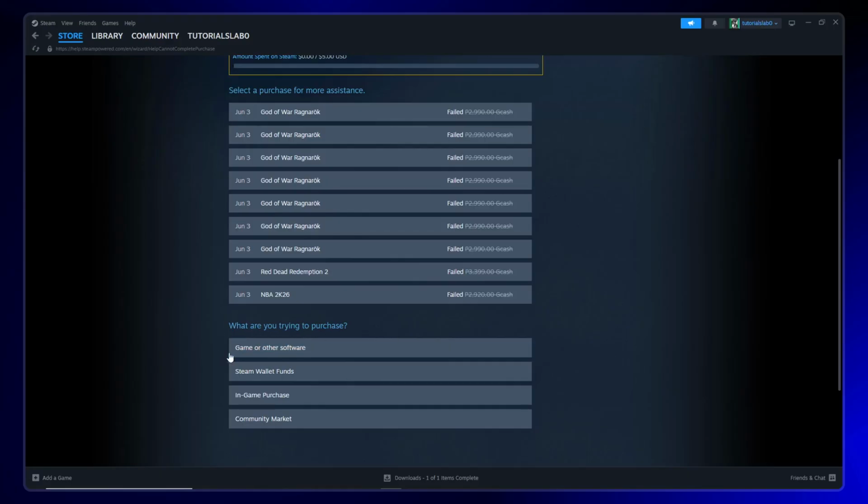You'll now see several categories to choose from. Select the option that best matches what you were trying to purchase, whether it's a game or other software, Steam Wallet funds, an in-game purchase, or a community market item. Pick the one that applies to your situation.